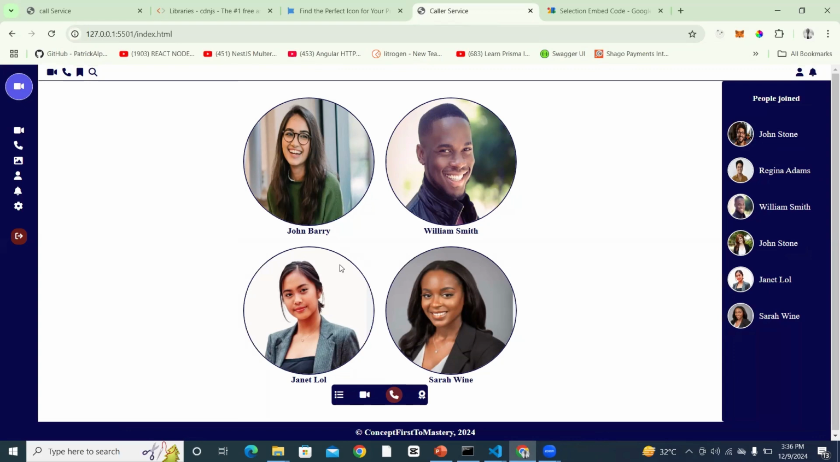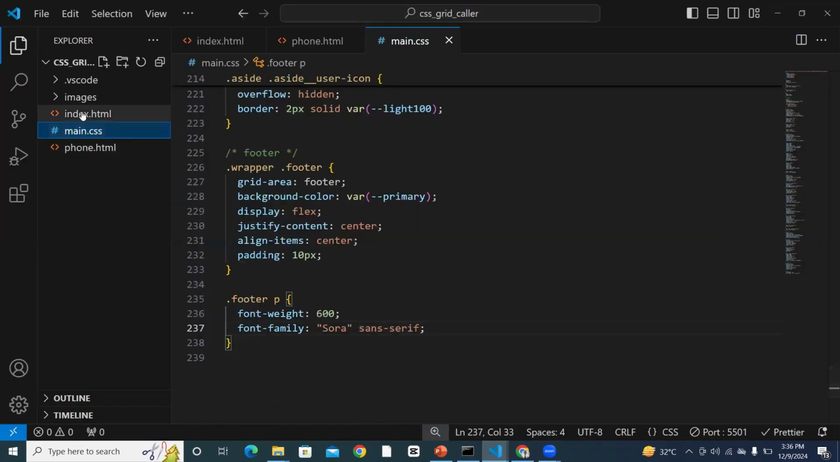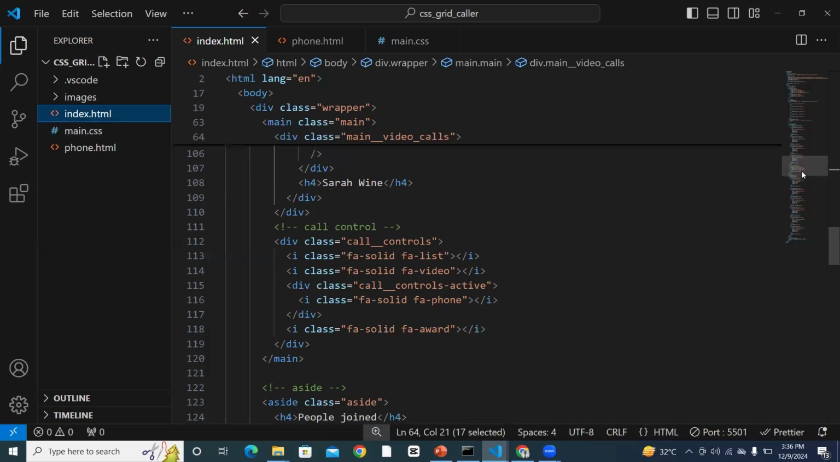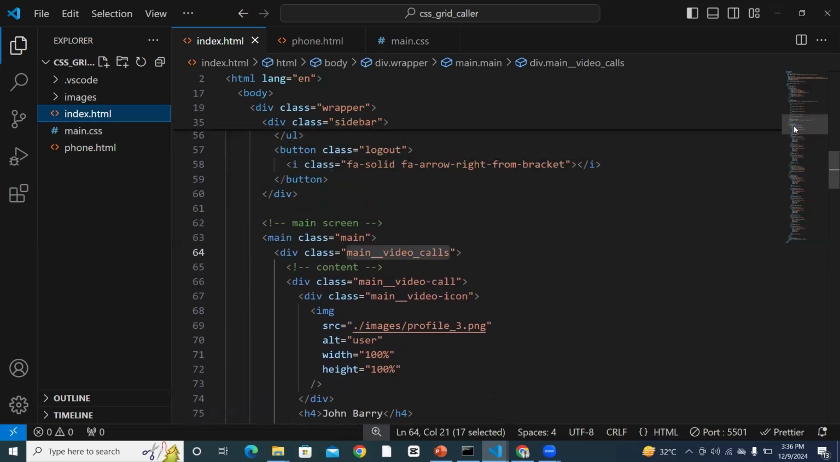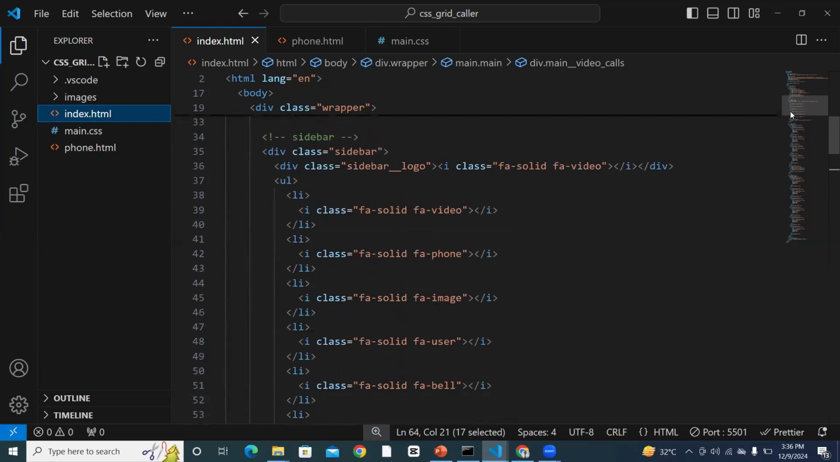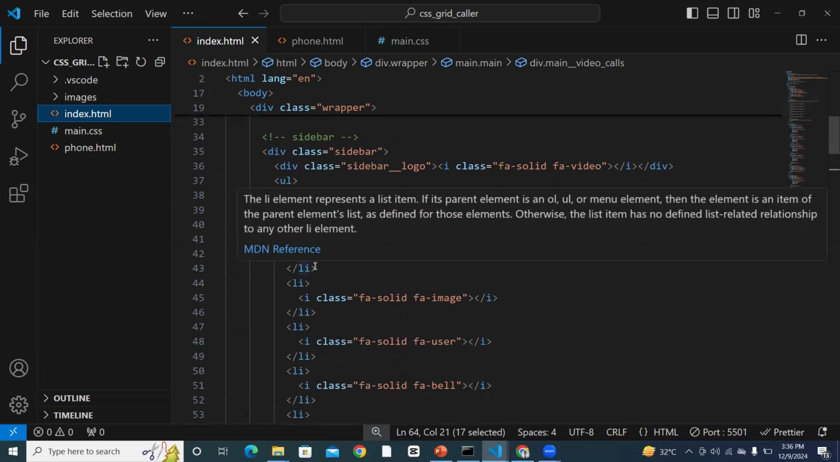All right. So the last part now is the phone, right? When you click here, it should take us to that screen. So let me just bring that in and show you how to do it. Inside there, where we have the sidebar, when you click on this guy, it should take you to the next screen, right? The way you do it is that you use the anchor element to do it.